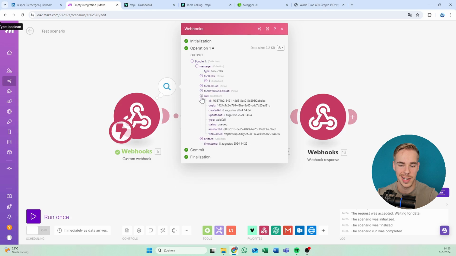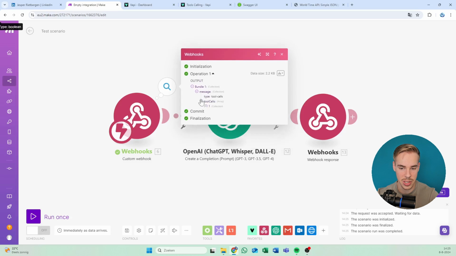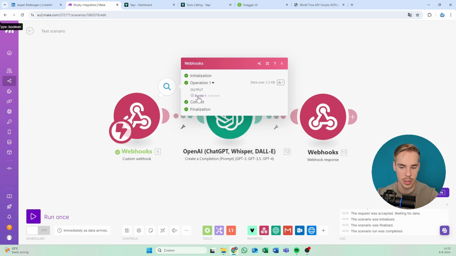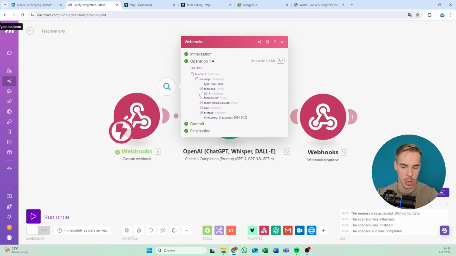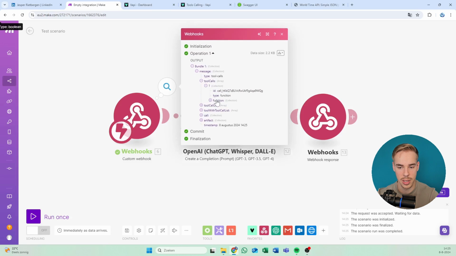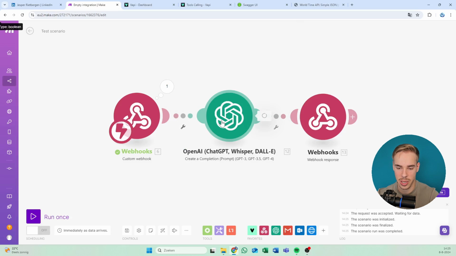And we can ignore literally all of this, because in most cases, all you're going to need is under message. So bundle one, message, and then tool calls. So the first one, and then one. And then here's the ID that you're going to want to use. And in function, you're going to go here. And this is the data that it sends. So what I said, a dog who walks his cat. So that's literally the subject.